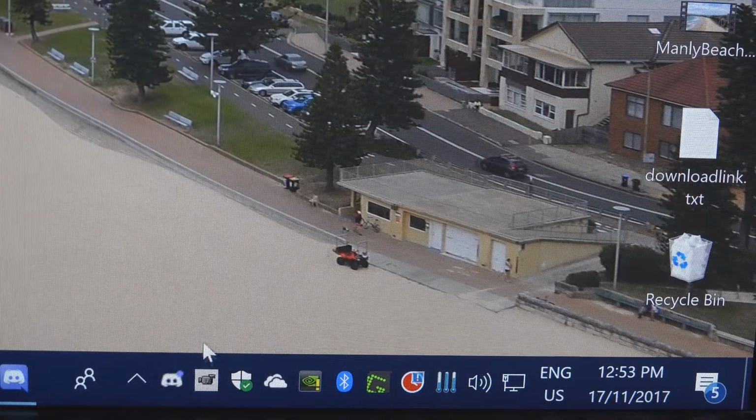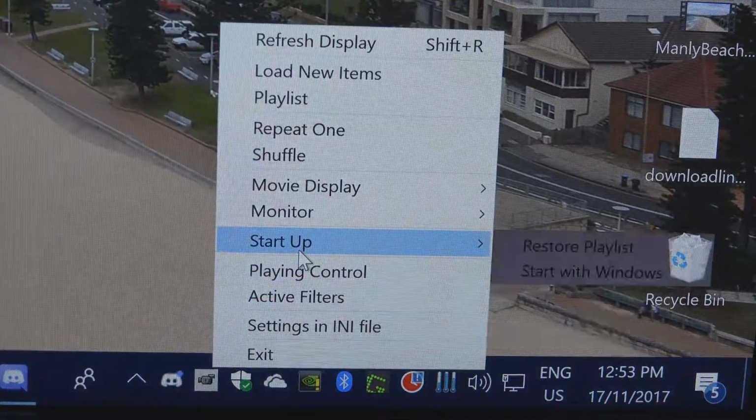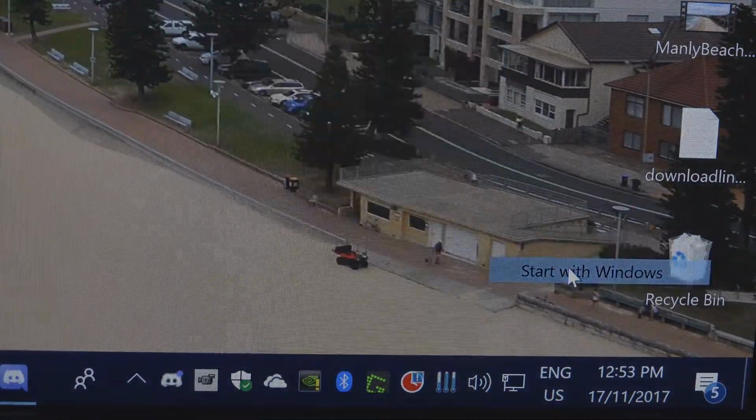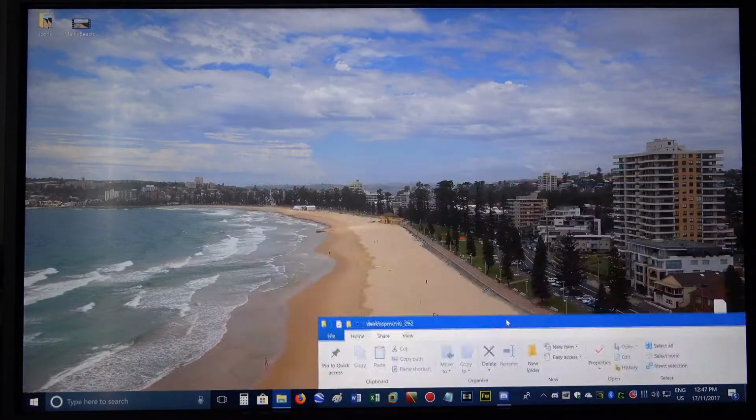You may also want to right-click the camera in the system tray, hover your mouse over Startup, and click on Start with Windows so your video background will still be up after rebooting.